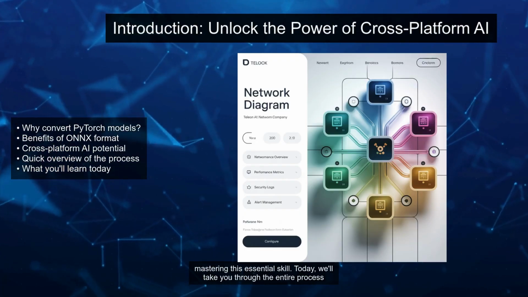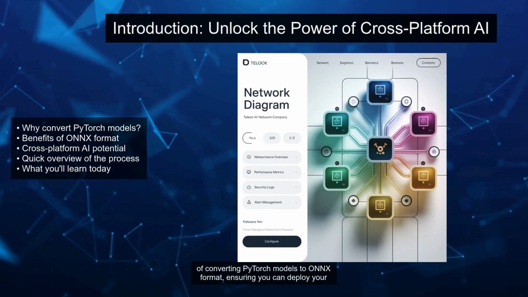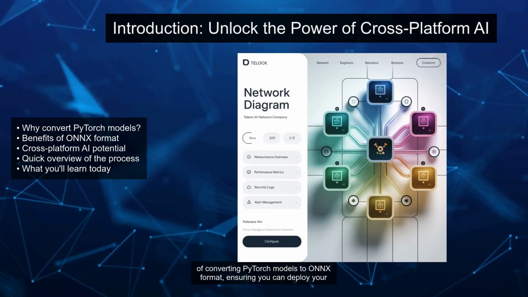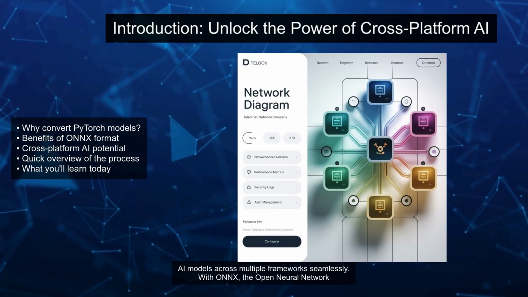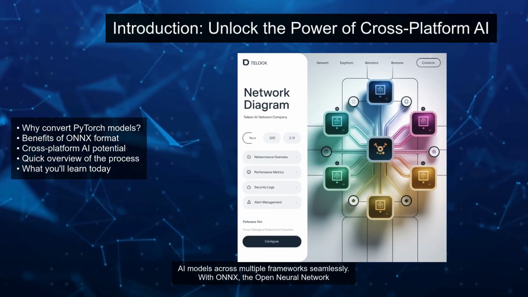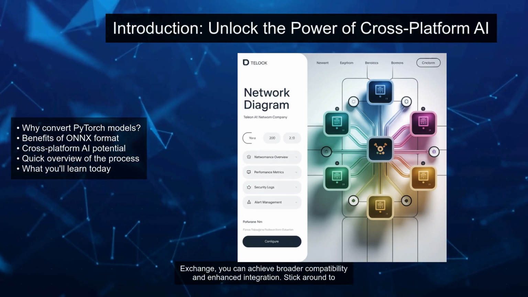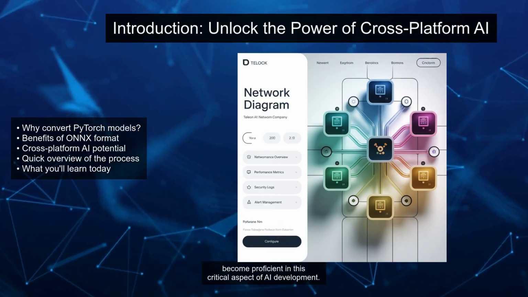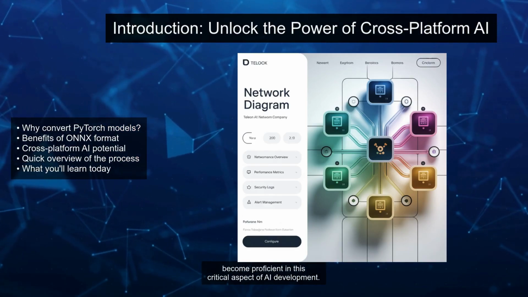Today, we'll take you through the entire process of converting PyTorch models to ONNX format, ensuring you can deploy your AI models across multiple frameworks seamlessly. With ONNX, the Open Neural Network Exchange, you can achieve broader compatibility and enhanced integration. Stick around to become proficient in this critical aspect of AI development.